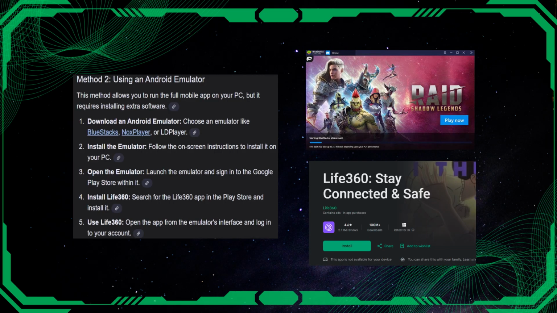Now you can use the method 2, which is using an Android emulator. This method allows you to run the full mobile app on your PC and requires installing extra software. First things first is to download an Android emulator by choosing an emulator like BlueStacks, Nox Player, or LDPlayer. Then you want to install the emulator. Follow the on-screen instructions to install it on your PC.